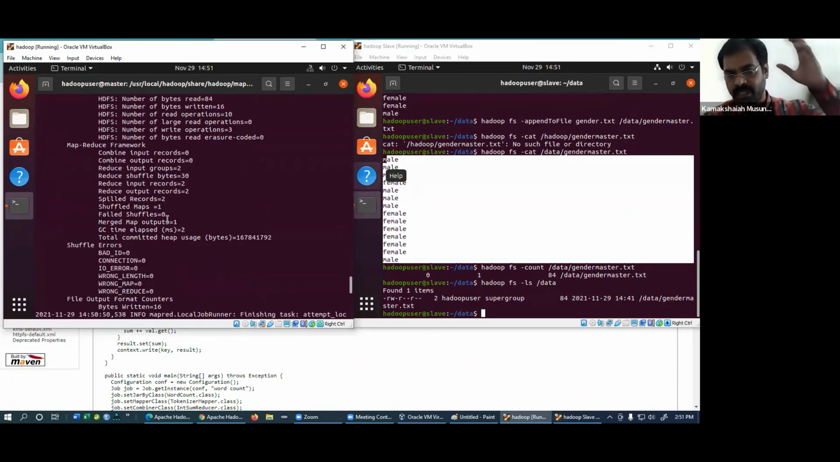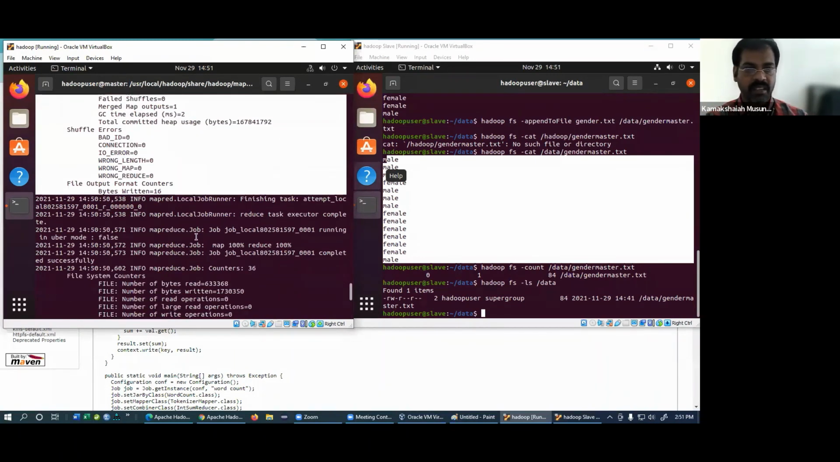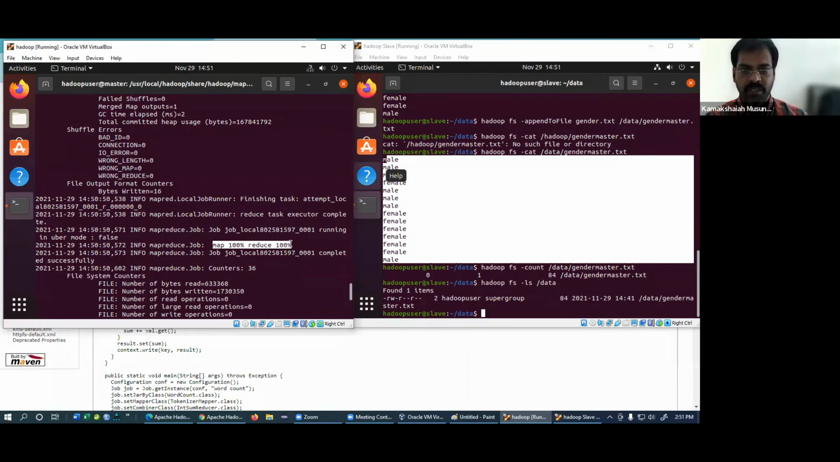There's a lot of information Hadoop throws out, and this information is very, very essential for a data analyst. This is very important for us. So map and reduce, both of them have been processed parallelly.